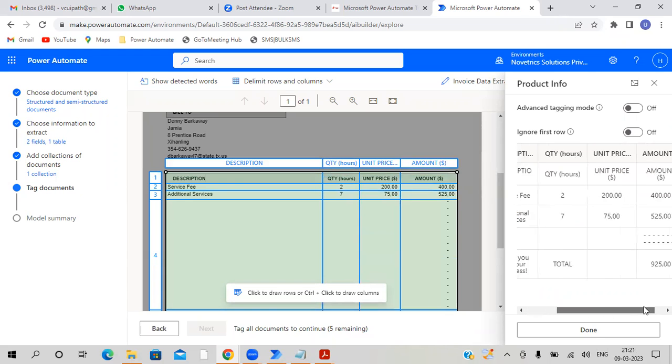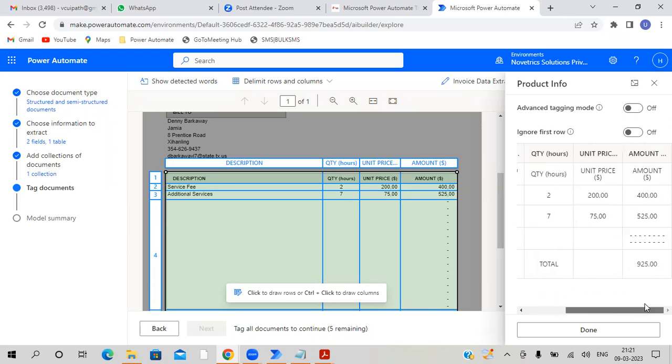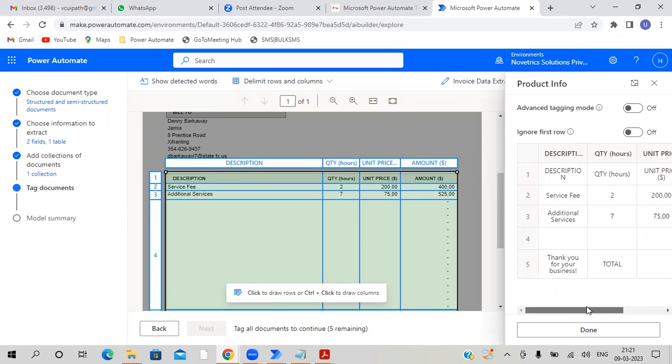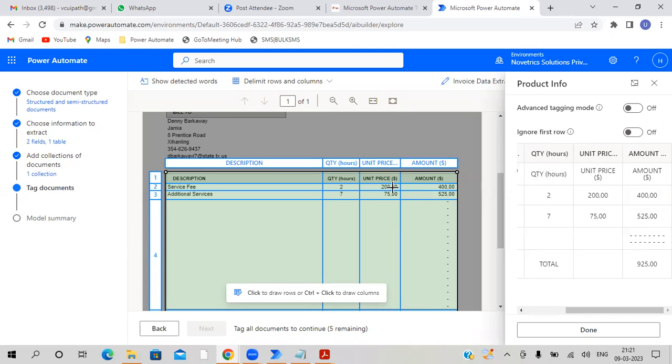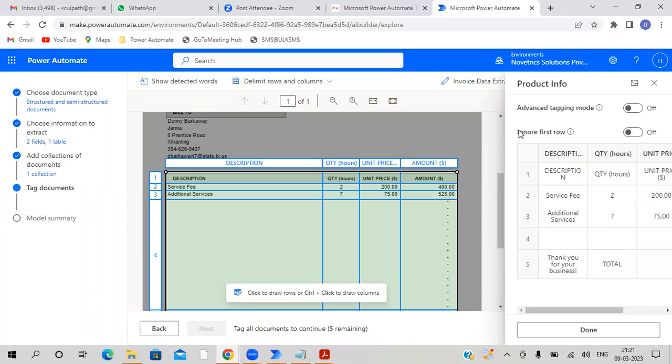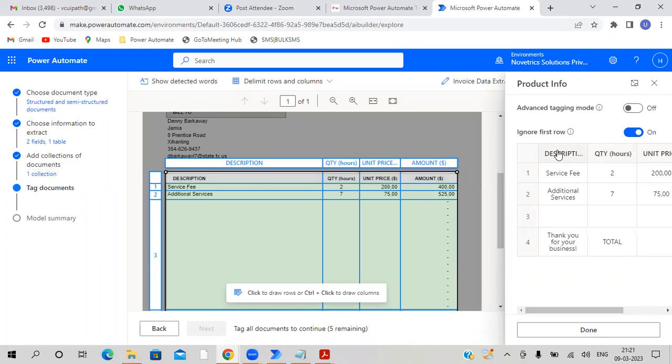Now you can see on the right hand side, whatever information we have taken from here, you can see this table, right? But now you can see these headers are coming twice. At the same time, these are the dotted lines, which are not required for us, which is none of our business basically. So what we can do in that case, ignore first row, just tick this on. You can see it will remove that unnecessary header.